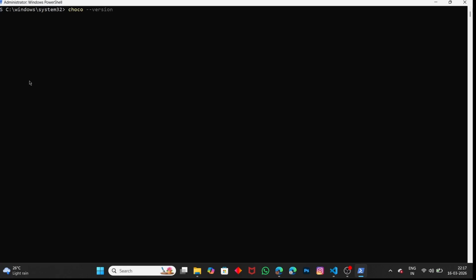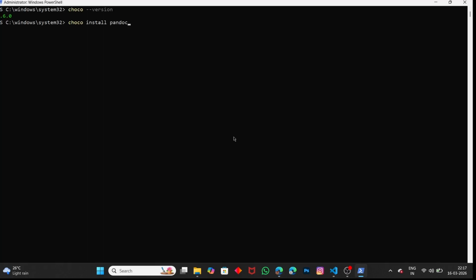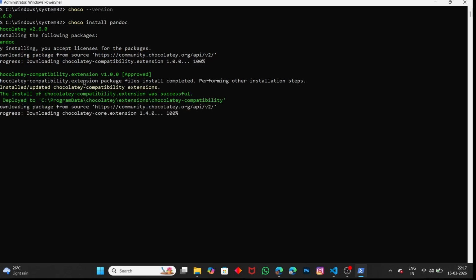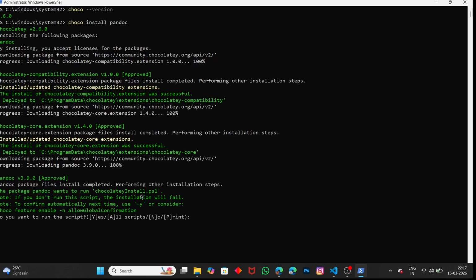Now we can install Pandoc using this. Let me copy this command here, paste it here and press enter. Choco install pandoc. You don't have to do anything. It will install Pandoc on your Windows machine. So this is the power of using the Chocolatey package manager. It is downloading Pandoc, and it will install Pandoc for us. Let me press Y here and press enter. Now it is installing, right?